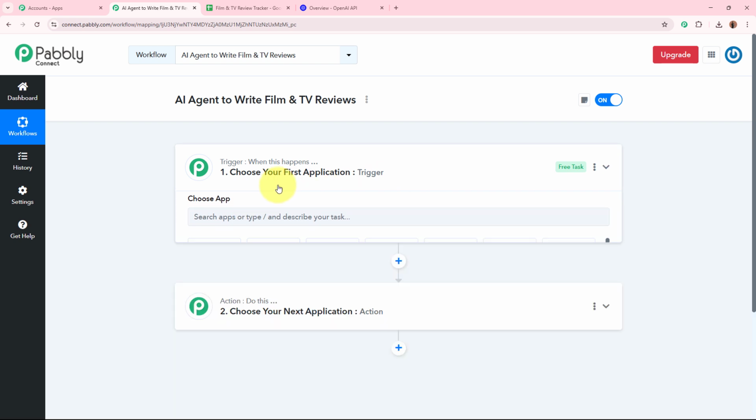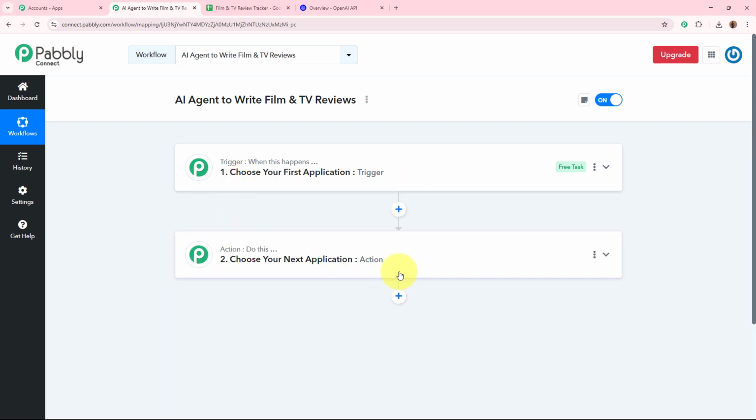Automatically, a workflow has been created in my Pabbly Connect account, and you can see that there are two windows in front of you. One is the trigger window, the other is the action window. So what is trigger and action? Trigger and action are the two most important steps of our automation process because our process depends on these two principles. Over here, trigger says when this happens and action says do this.